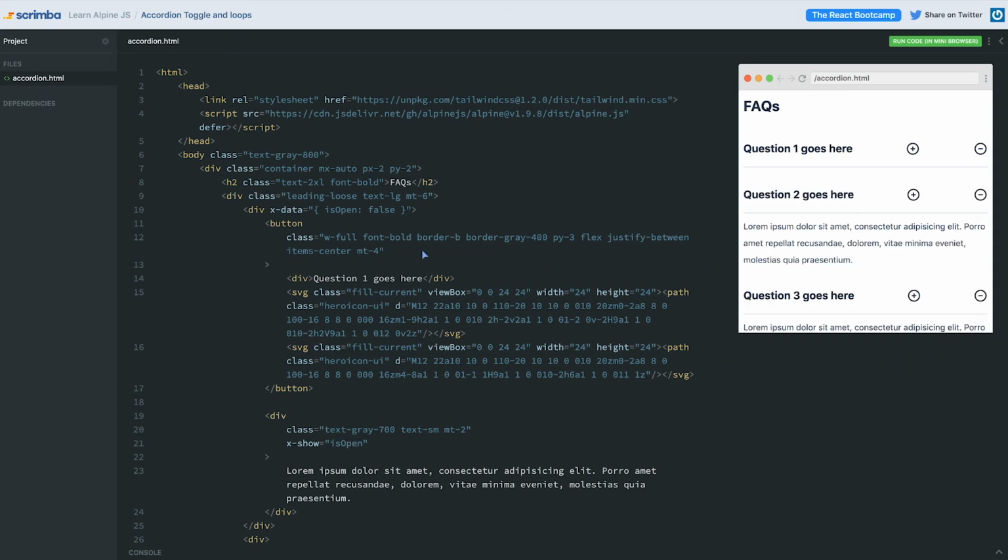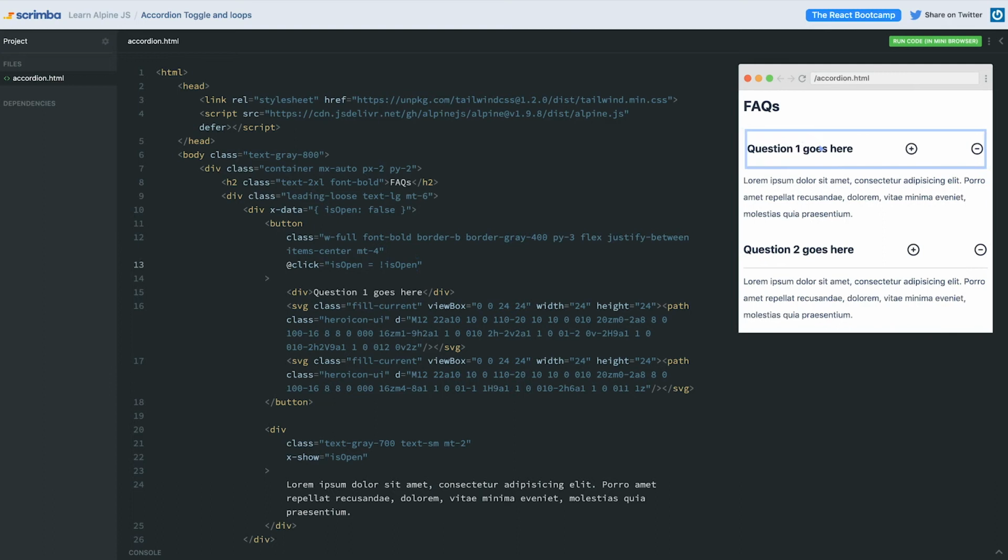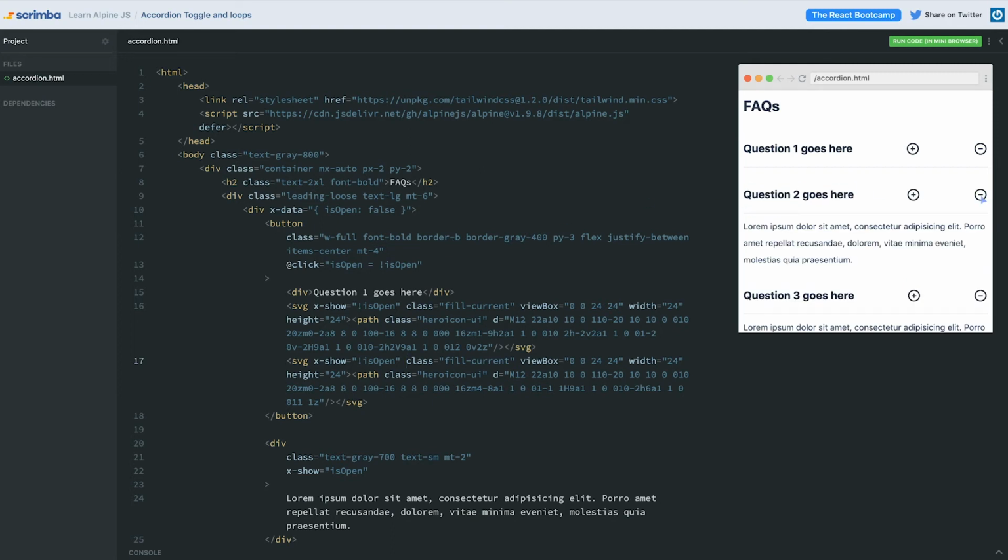Let's go ahead and set the event listener on the button. So @click equals isOpen equals not isOpen. Now that should toggle the visibility of it. Okay, it does. I also want these buttons to show depending on the current state. I want the plus to show when it's hidden and the minus to show when it's expanded here. So we just have to set an x-show on the SVG. We want plus if it's not open, and the same thing for the minus, but when it is open. So let's add that. Okay, see if that works. Sorry, this should be isOpen. Let's try that. Okay, so now the appropriate button shows.